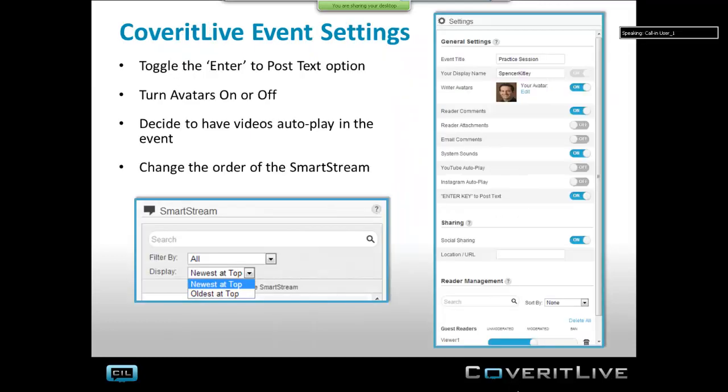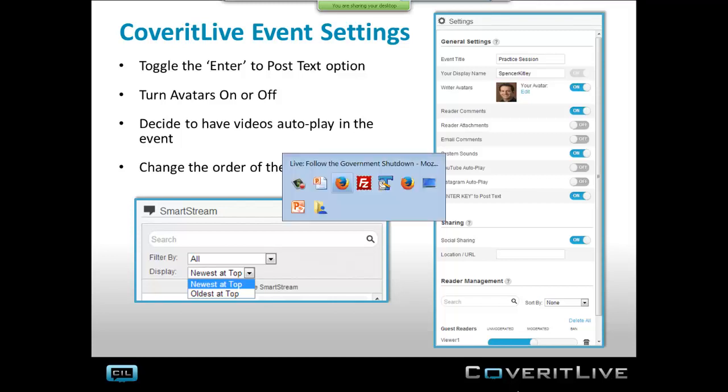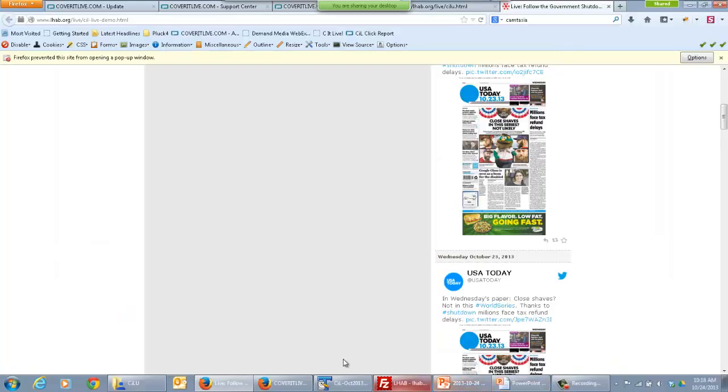So now we'll jump into the event settings, and most of these are very, very small things, but they can make a big difference into the overall running and execution of your event and the ease of use. A number of things that we'll cover, and I'll show you real quickly in case you're not familiar with these settings, is where you can toggle the option to use simply hitting enter to post your updates on or off, as well as turning avatars on and off and having videos autoplay, whether it's Instagram or YouTube, as well as some things that you can do to change the order of the smart stream. And I'll show you where these examples live inside the Event Studio.